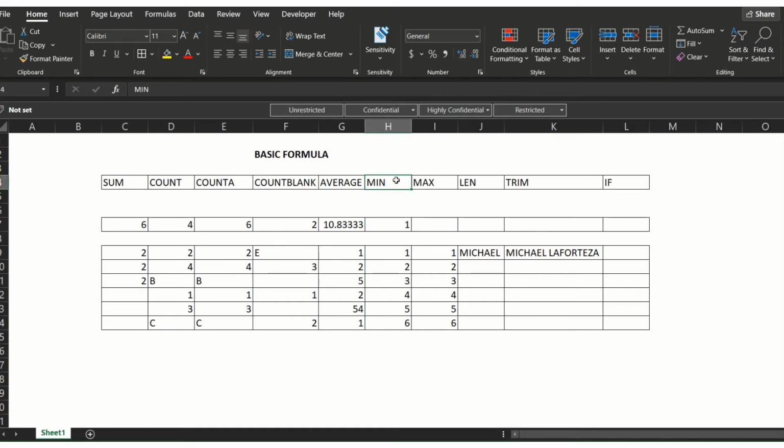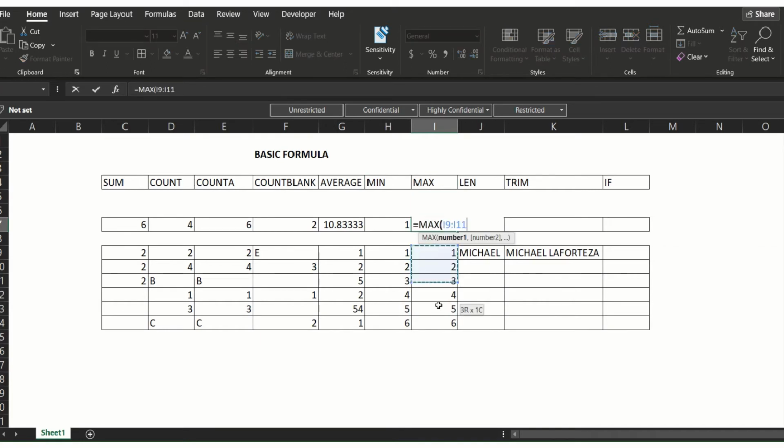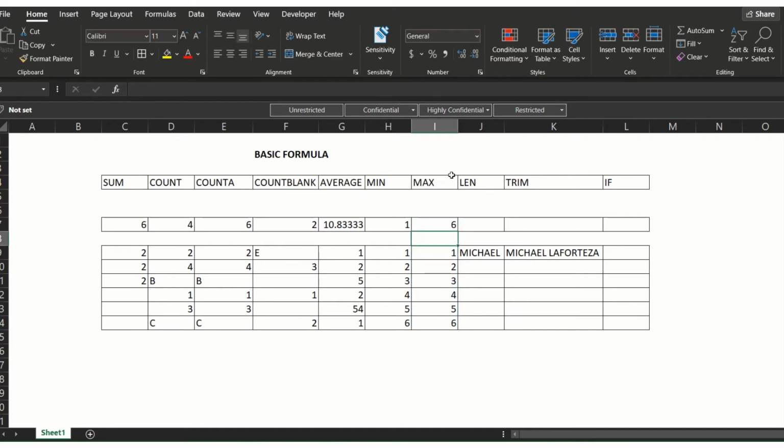So if there is a min, there is a max. Max, select the range, enter. It's the opposite of min. The maximum value of this range is number 6.